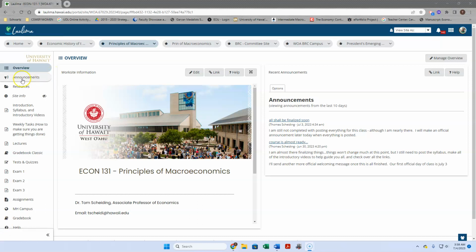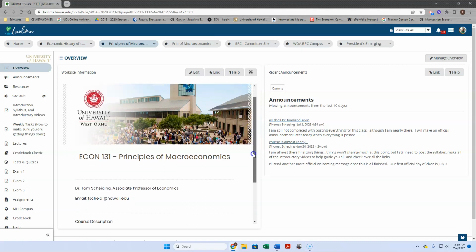Okay, so you go into Laulima. I will be using announcements quite a bit. I won't be emailing the class. I'll just use announcements. That way it's something permanent. It's organized pretty clearly. Even if you delete your emails, at least the announcements will always be here. And you can look at them throughout the entire course, even though only the last 10 days I think will appear here.